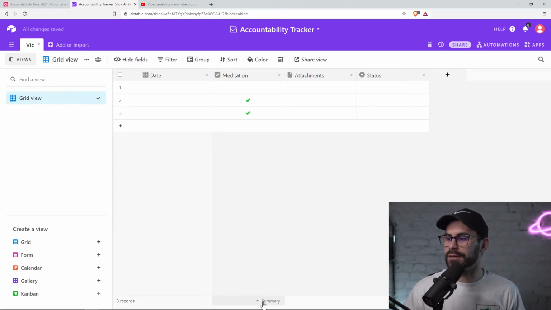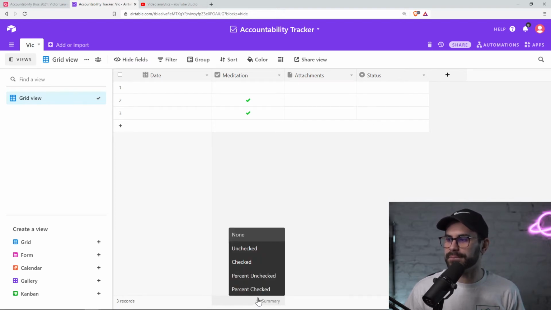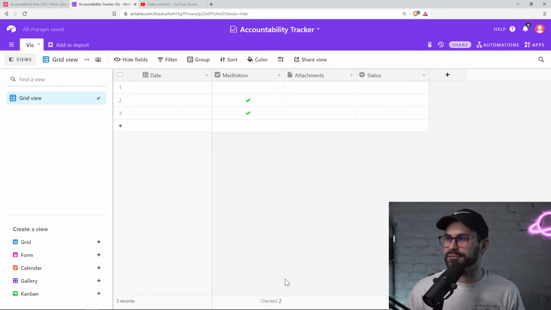You'll notice at the bottom it's going to say summary. We can click that and we can go checked, and now this will actually sum up all of the checkboxes just like that. So we're going to do that right away and uncheck these for organizational purposes.